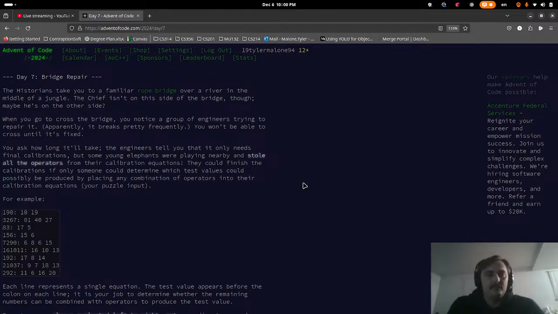Over a river and through. Oh, over a river in the middle of the jungle. The chief isn't on his side of the bridge, though. Maybe he's on the other side. When you go across the bridge, you notice a group of engineers trying to repair it. Apparently, it breaks pretty frequently. You won't be able to cross until it's fixed. You ask how long it'll take.